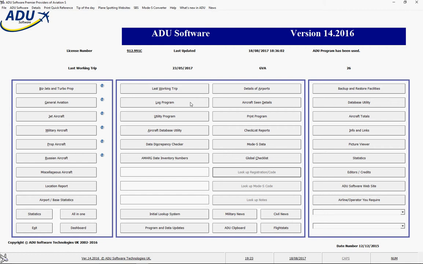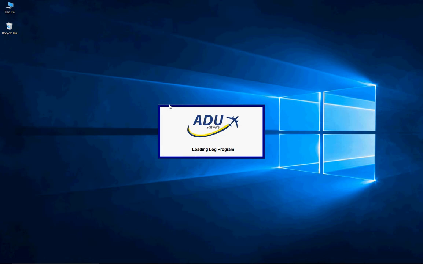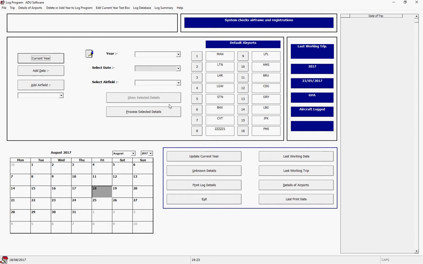Second video on the log program within version 14.2016. From the main menu you click on the log program. Now the log program has been designed whereby the logs you put in are retained, listing them by the year and the dates and then the locations.